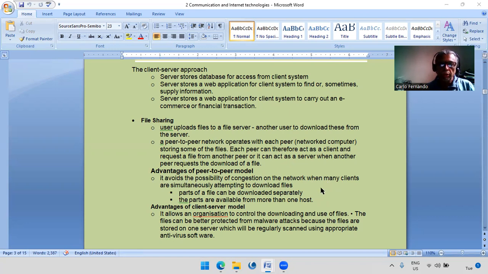You must already know about BitTorrent and all that: how you download from various places and you also contribute towards that, so others can download from your computer. So parts of a file can be downloaded separately. One part comes from this computer, another part from another computer, and likewise, it's quicker than downloading the whole thing from one location. Parts are available from more than one host. That's an advantage.